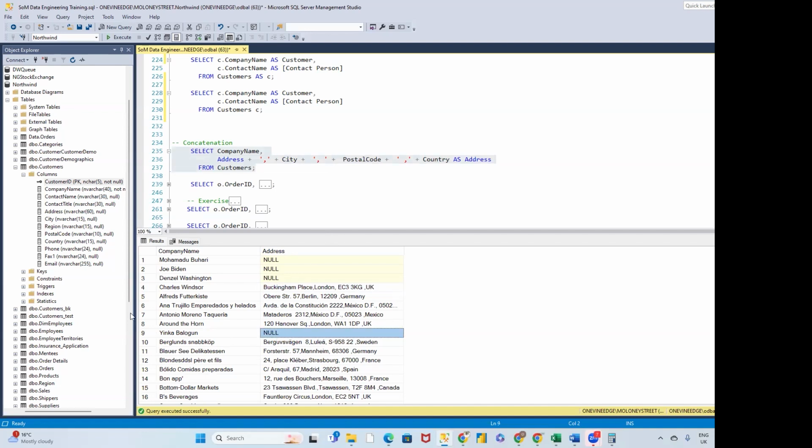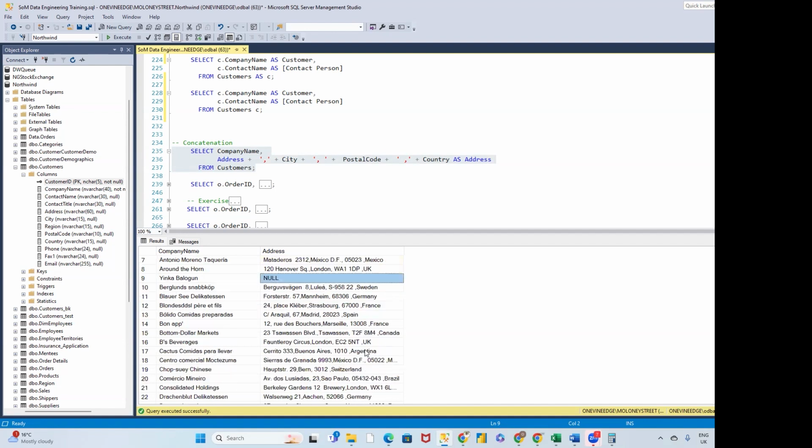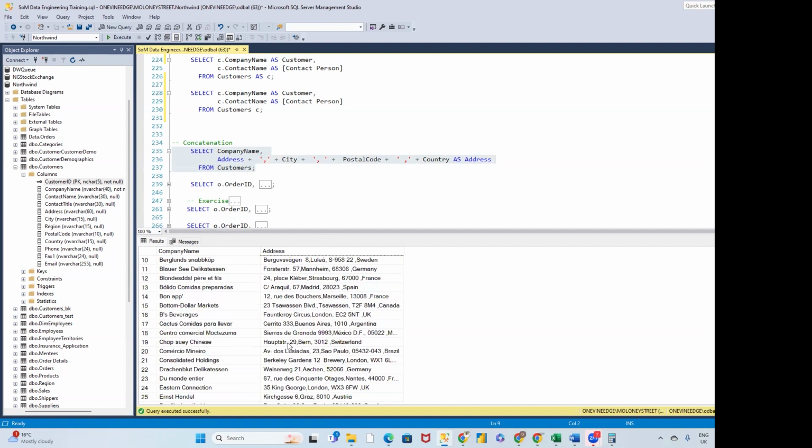And you can see in my case, I don't have an address. Buhari doesn't have, Joe Biden doesn't have, Denzel Washington doesn't have. So that's why it's returning back those blanks. And you can see here, this one has got the house number, and then the street, and then the city, and then the postcode, and then the country. You see, so we're stitching everything together. All right.